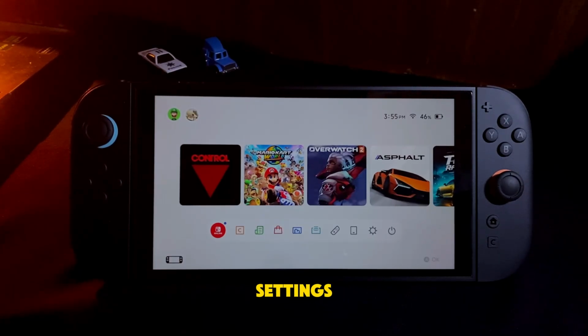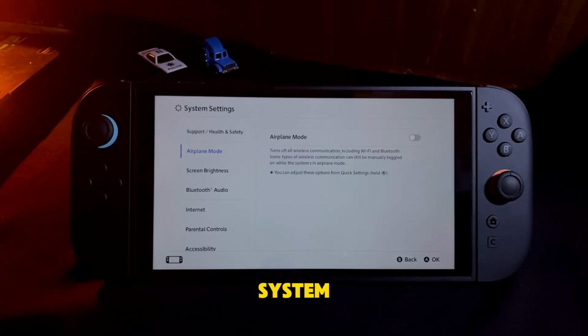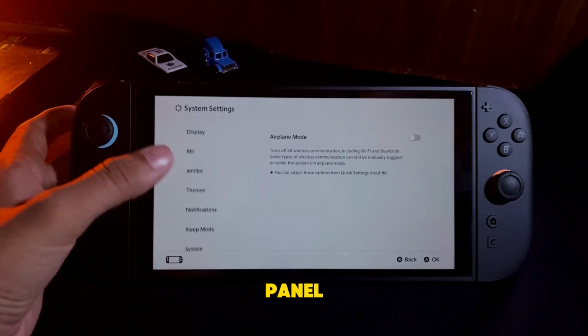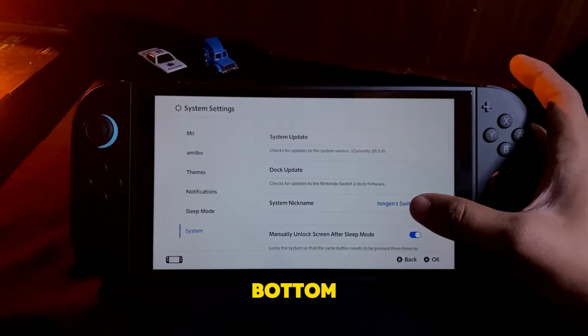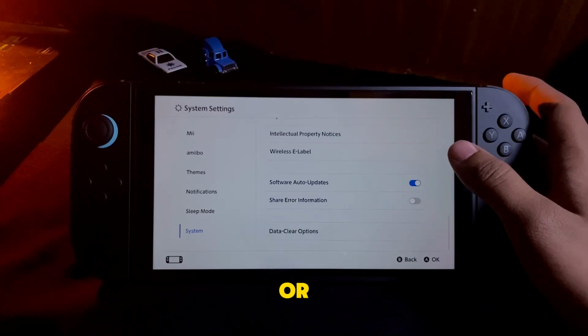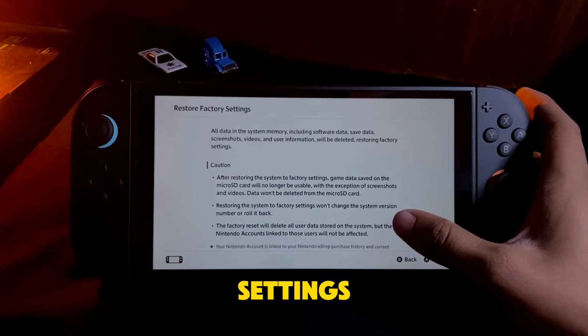To reset through settings, turn on your console and log in. From the home screen, go to System Settings. In the left panel, scroll all the way down and select System. Then, scroll to the bottom until you see Formatting Options or Clear Data. Select that and then tap Restore Factory Settings.